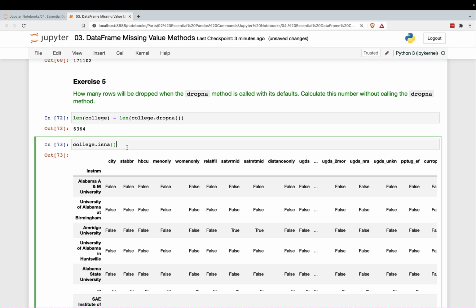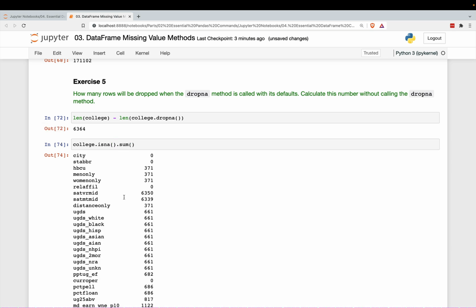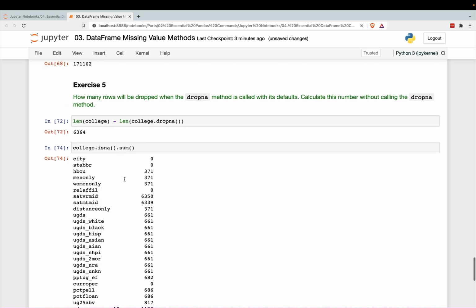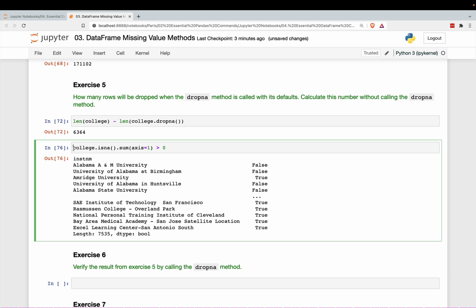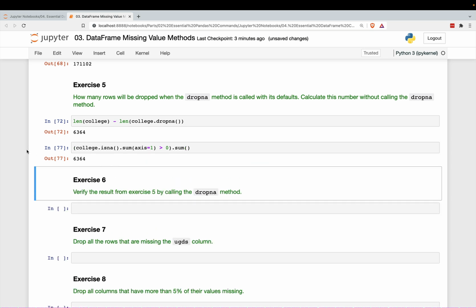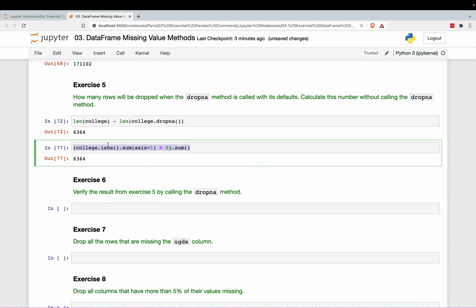So if I do this, and this is the number that are in each column, and actually, let's say in each row, I'm looking for all the ones that have 1 or more. So we can say is greater than 0, actually. These are all the ones that will get dropped. So all the ones that have at least 1 missing value. And that's the same number. So we can use that instead of dropna. That's actually how the problem was supposed to be done.